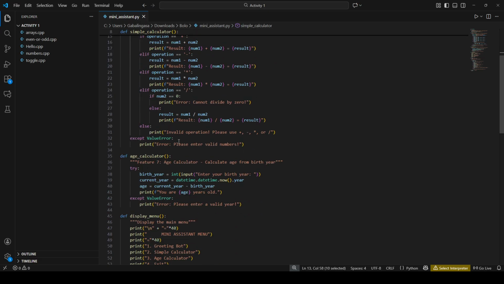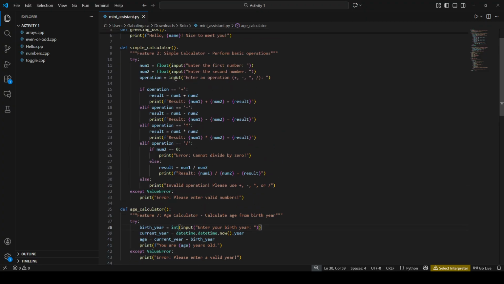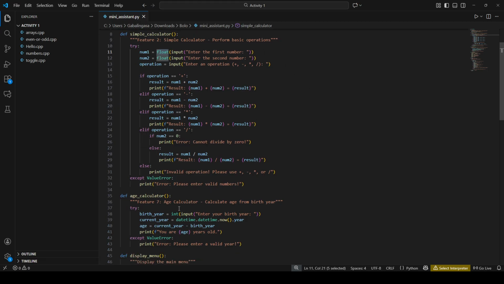Here we have the age calculator, the last of my features. Here we have the try function. My variable is the birth year, an int, an integer, which is similar to float. A float can be an integer with a dot, which is the decimal; for the integer there is no decimal. Those are the differences. Here, we input the birth year, and then the current year.